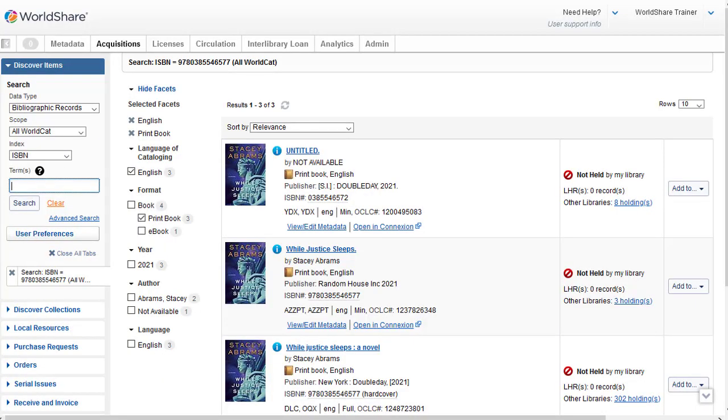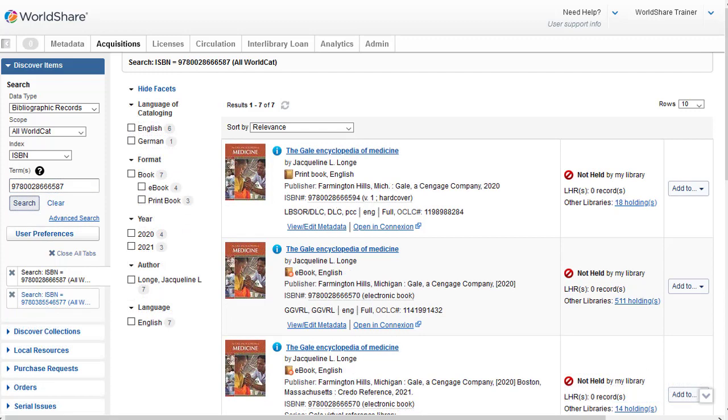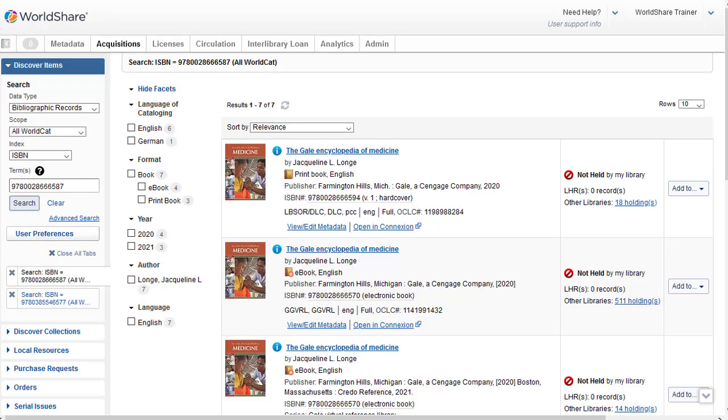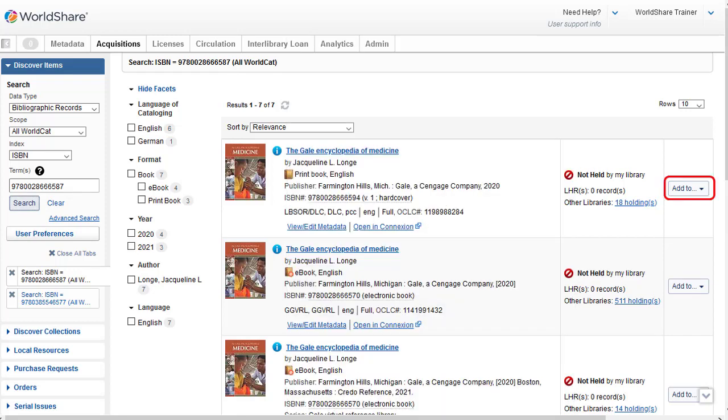I have the ISBN for the 9-volume set, so I'll enter that and then click Search. My search retrieves 7 records. The first record is for the print edition, and I can see that it's a DLC record. I'll hover over the blue eye to view the additional bibliographic information. And I can see from the physical description that this is a record for the whole 9-volume set. So I'll click Add To and then select Order.